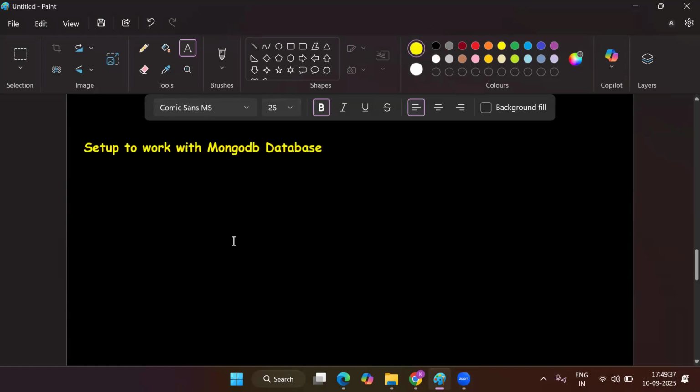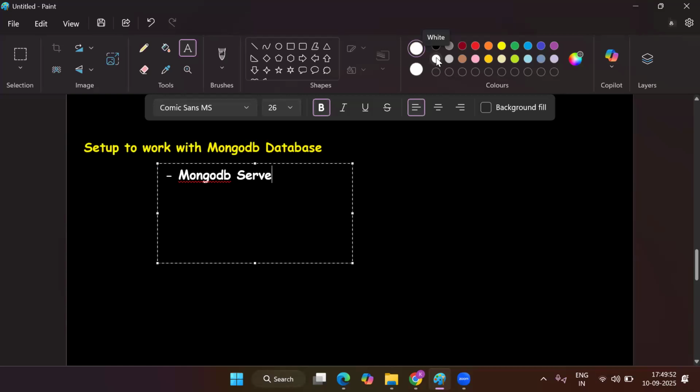So what setup do we have to do? To work with MongoDB database, we have to install two softwares. The first one is the MongoDB server. To work with MongoDB databases, first we have to install MongoDB server, and then we have to install MongoDB shell, which will act like a client application.